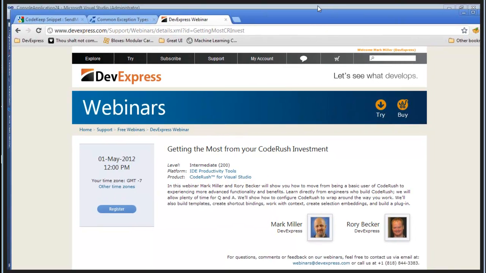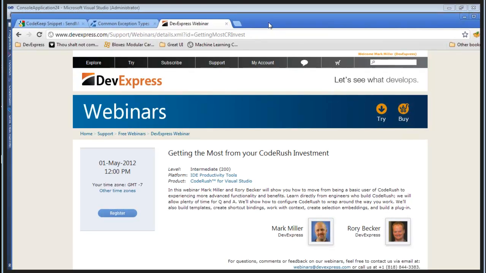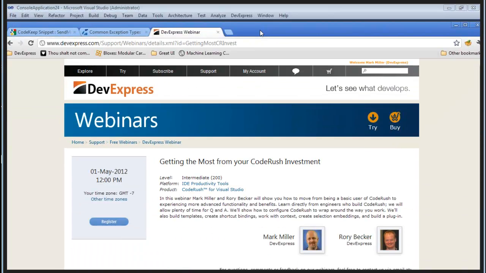This is the third webinar in our introduction to CodeRush. Mark and Rory show how to configure CodeRush to wrap around the way you work. We'll build templates, create shortcut bindings, work with context, create selection embeddings, and build a plugin. Also, they will answer questions at the end of this session, and you can enter your questions at any time in the questions section of your control panel.